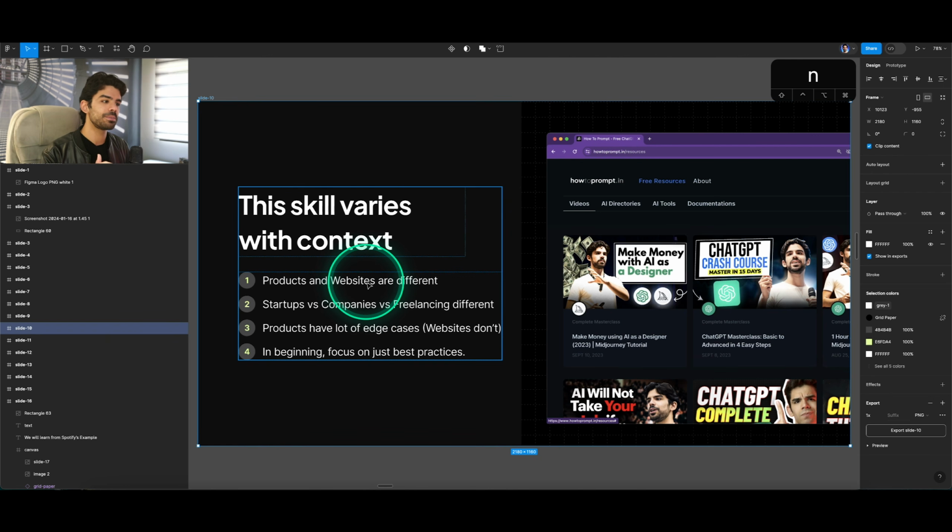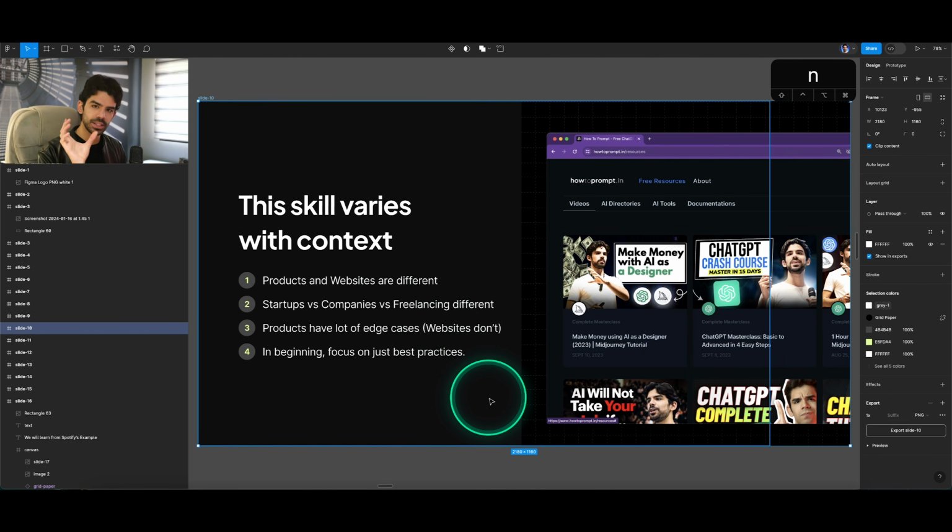Even in products and websites, the process changes for startups versus companies versus freelancing clients, because products in general would have a lot of edge cases, whereas websites will not. Websites have some input fields, some forms, but in general, they don't have a lot of edge cases, not a lot of branching.